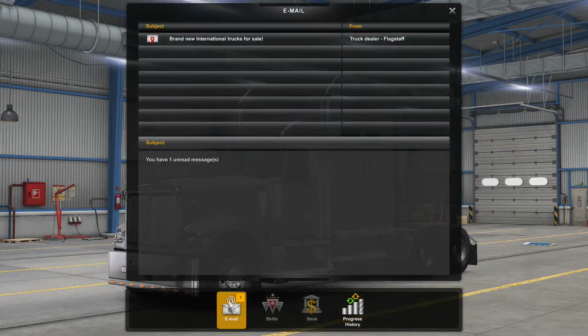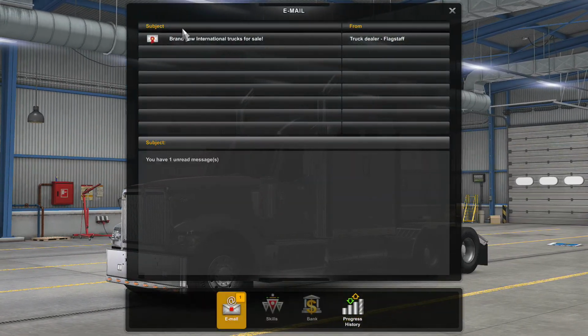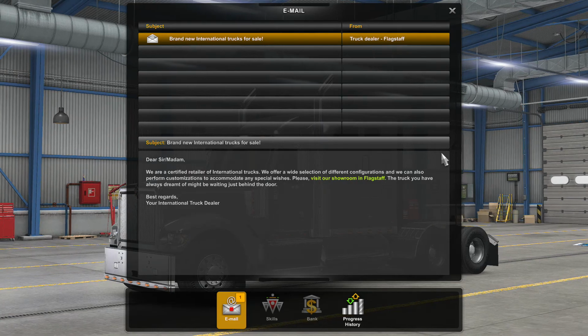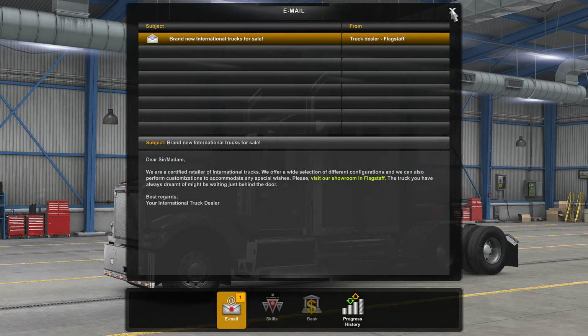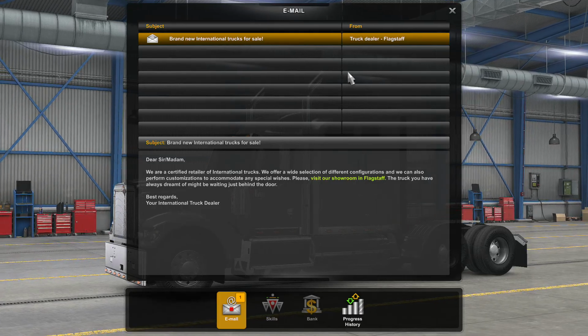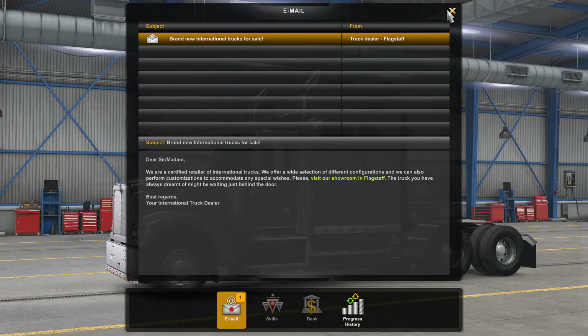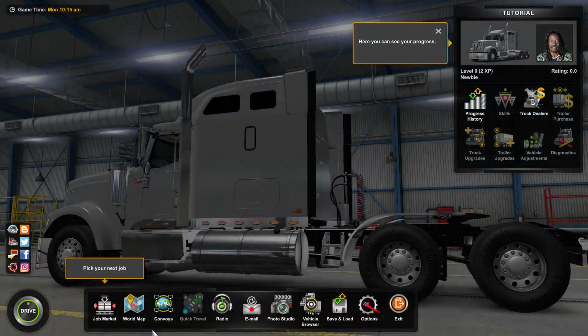Email. Like here it tells you that brand new International trucks are in Flagstaff for sale. And once you raise enough money, you can go to the showroom and buy your own truck.